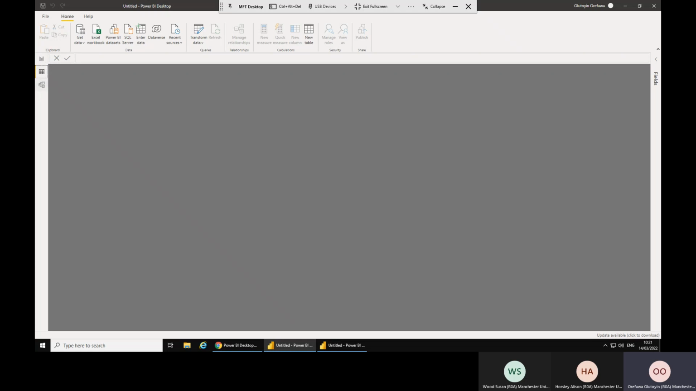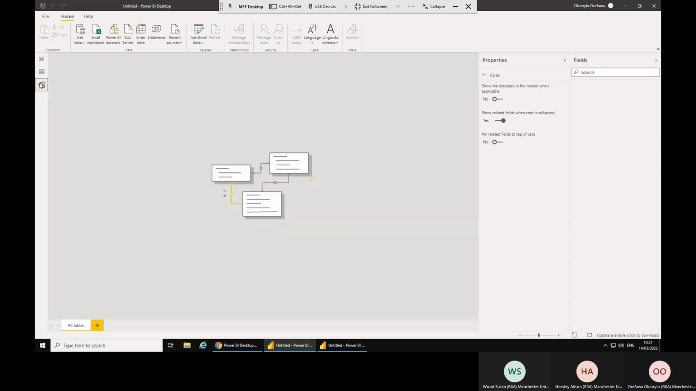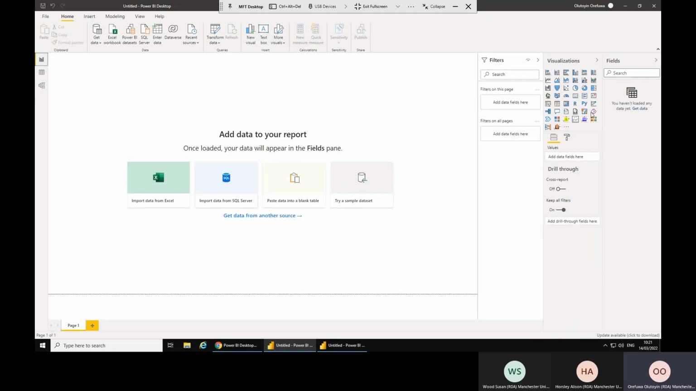And then your model view, where you build your data model. You will see all your data model and all the relationships here, you know. So at least that's a quick tour of what the desktop looks like.